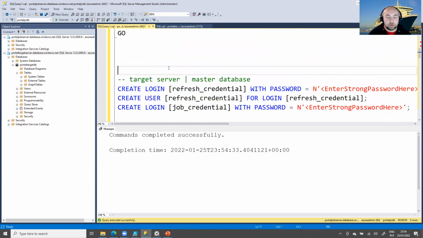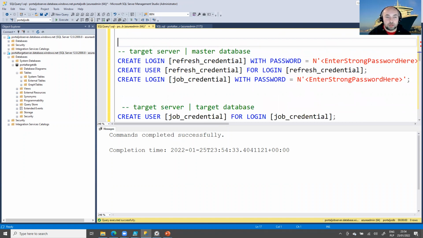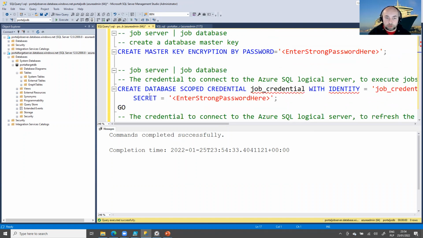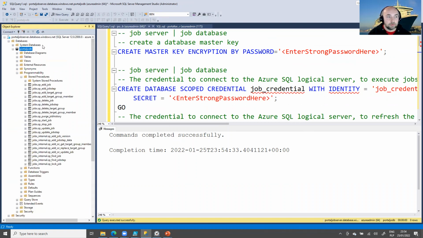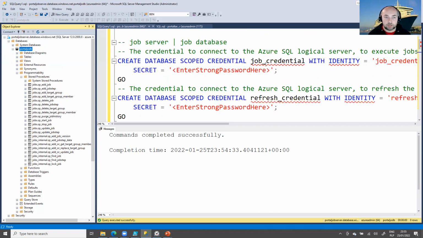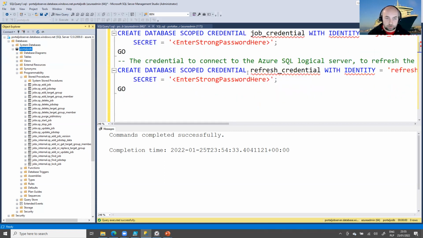So now I'm going to switch to the target. So this is all in the job database in here, the source of the jobs. So the source of the jobs needs to have permissions to run the jobs on targets and see what are the SQL databases on targets. That's why I'm creating the credentials on the job side.